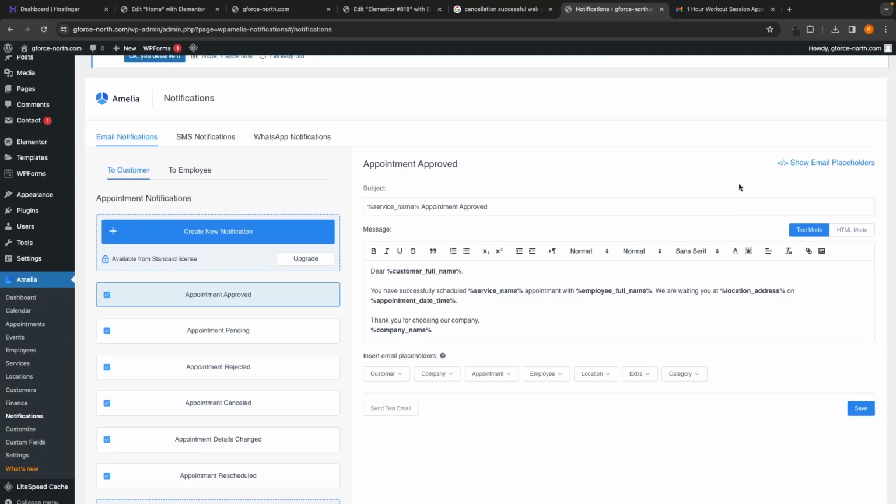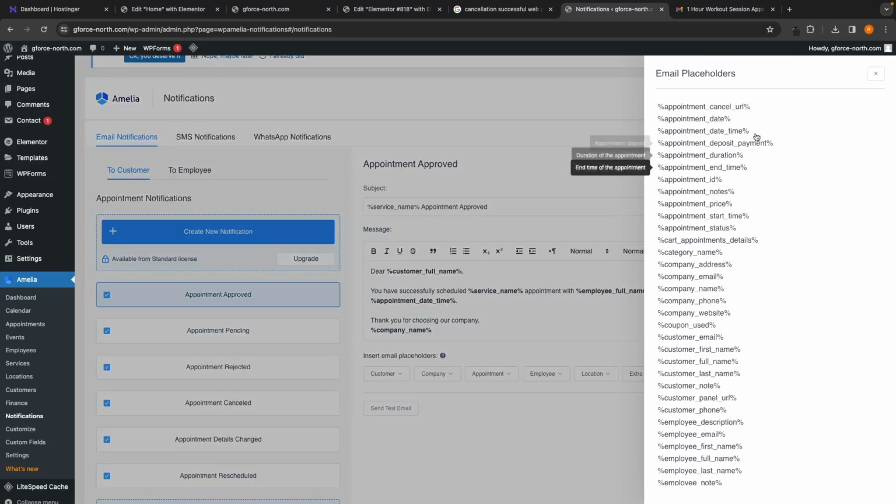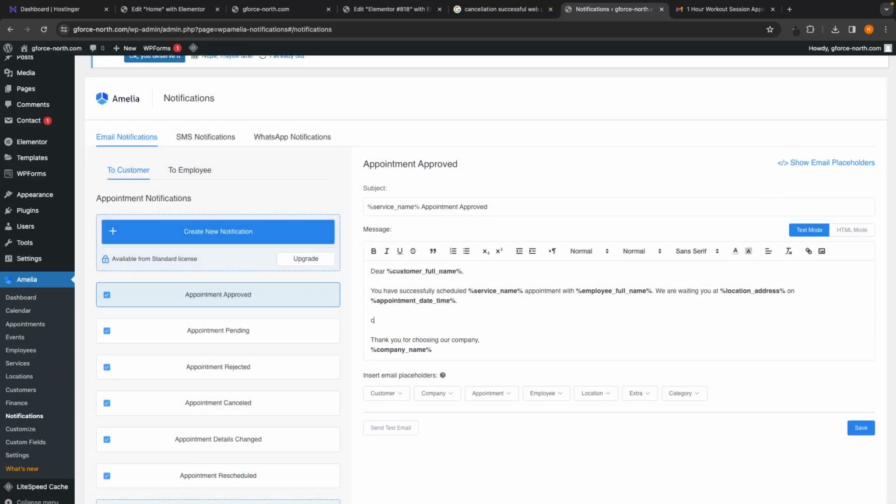So all that we need to do is just click here where it says show email placeholders. And then right here, we have cancel appointment link. So just go ahead, it's right at the top here, and copy and paste this just by clicking on this to copy. And we just want to say click here to cancel your appointment. And then all we have to do is paste in exactly what we just copied. And this is automatically going to give us a cancel appointment link. From here, we can just click on save. And that is the first step.